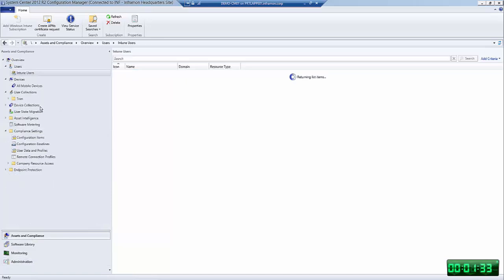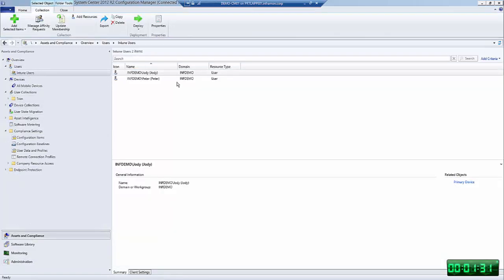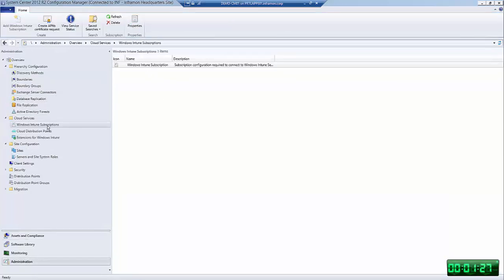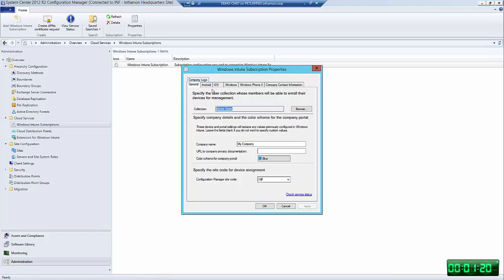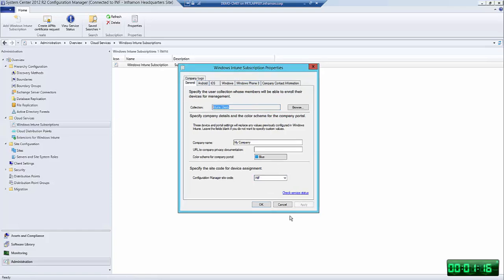First job is to create a users collection. And these are the users that I've added. Next job is to create a subscription. Really simple, right click. As you can see in the properties, I will combine that there. This is where you can configure all the different devices that you want to manage.